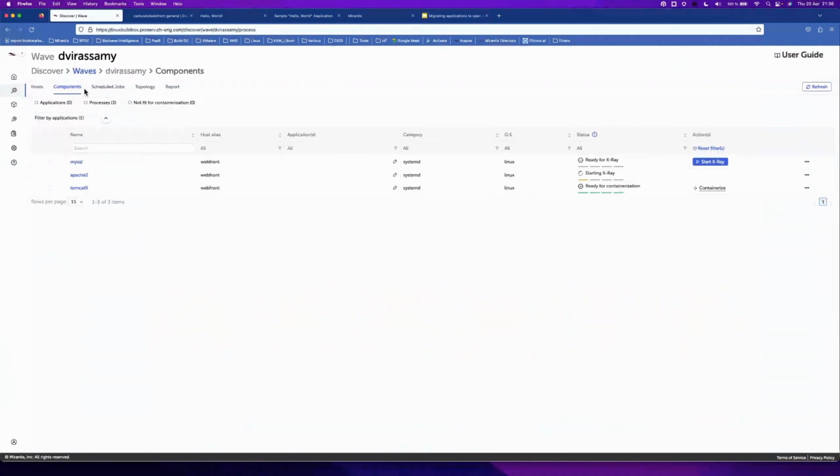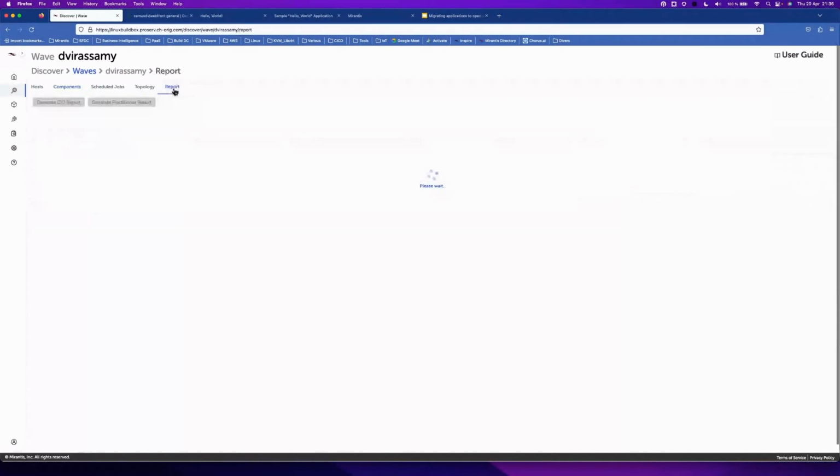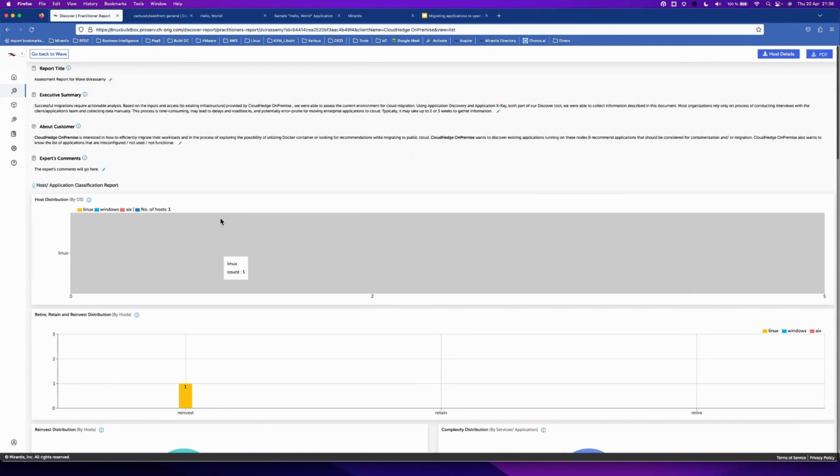So how would that look? I would go to report, and in report, you can see that I can generate CIO reports or more technical reports, right? So let's directly go to the technical report. And in this, you can see that, yes, I have one distribution, one Linux, I only have one host.